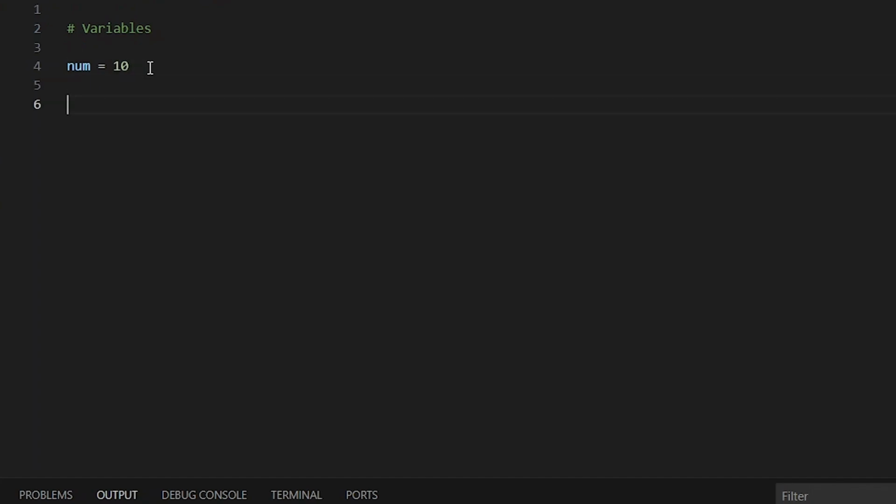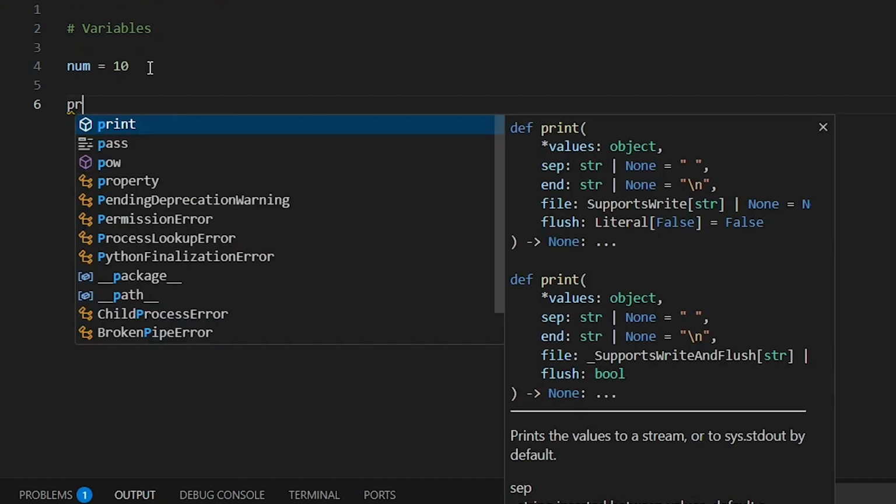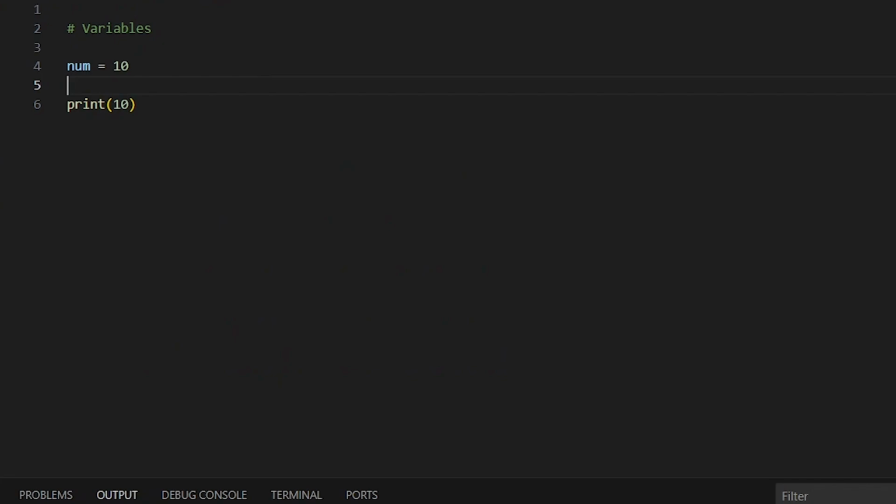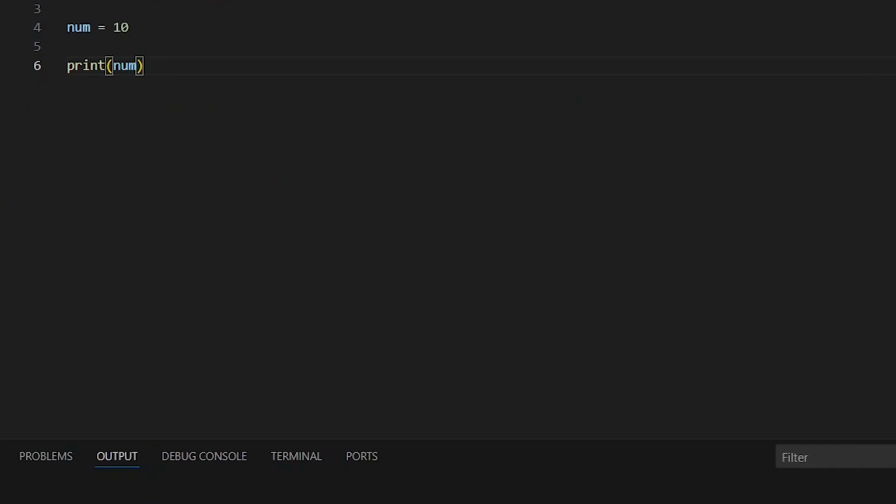For instance, let's go ahead and print 10. I can do print 10, but this is a sort of hard coding our program with values. A better way of doing this is by making use of the variable. So I can simply write print num and it will give us the same output.